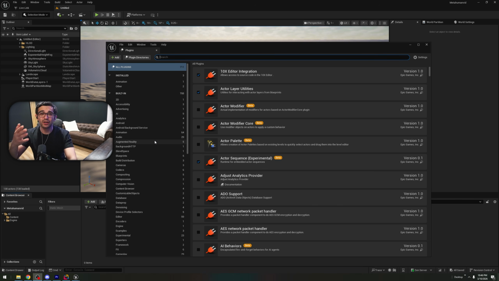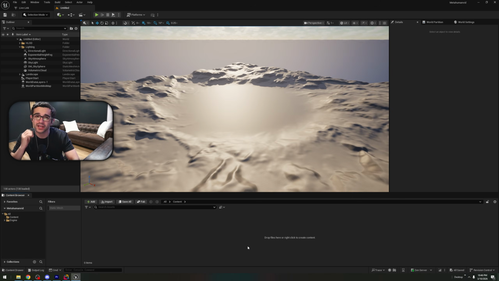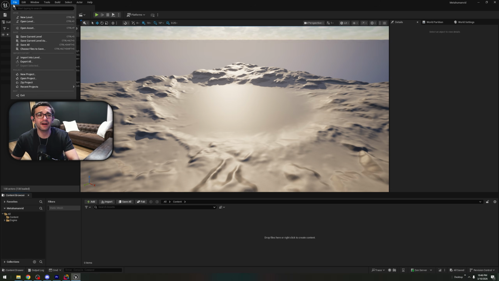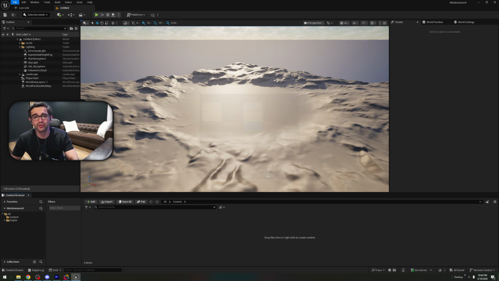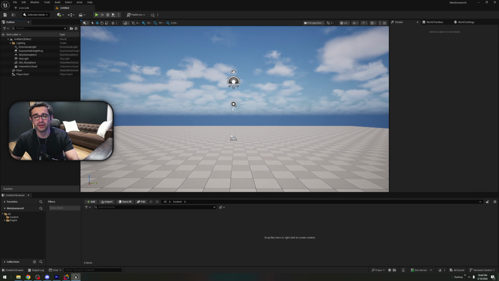Once your system restarts, this is what you'll be met with. Go ahead and exit this window right here. We know our plugins are working, and then we just have a little bit more setup to do. The next thing I want you to do is go up to File right here, and go to New Level, and you're going to create a basic level right here. Click Create for that, and it'll jump you to this screen right here.